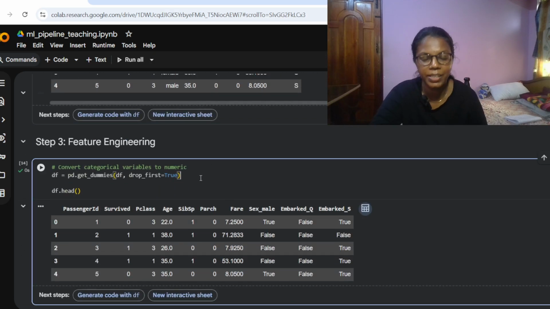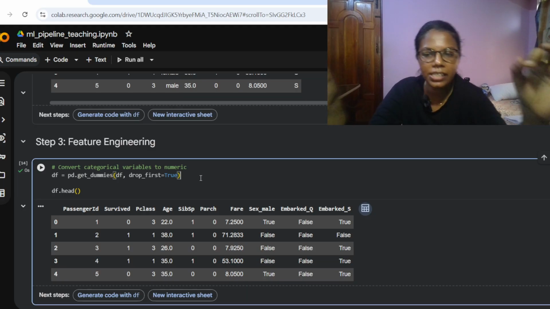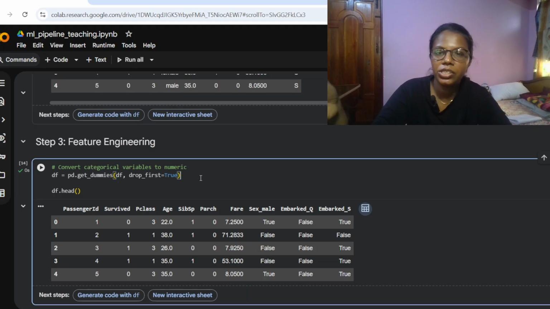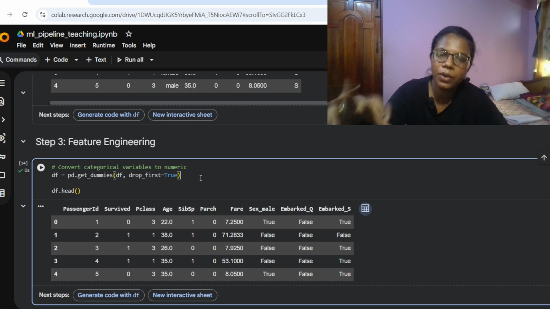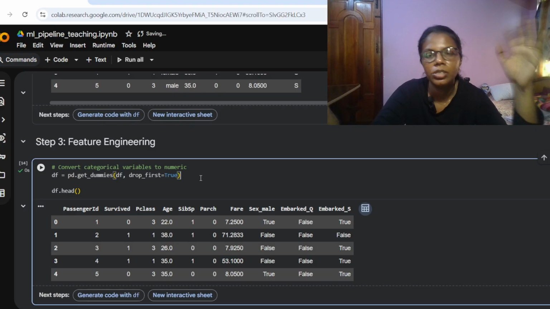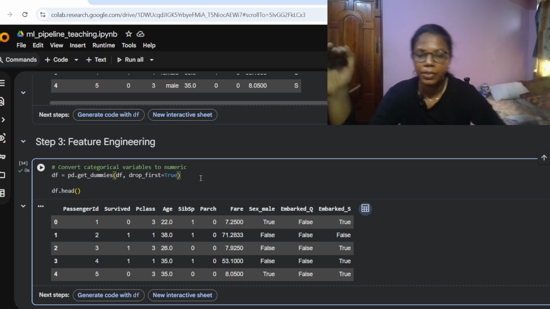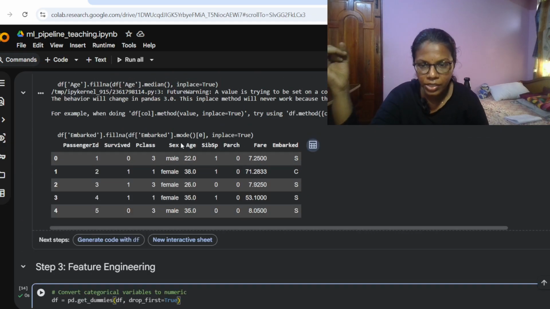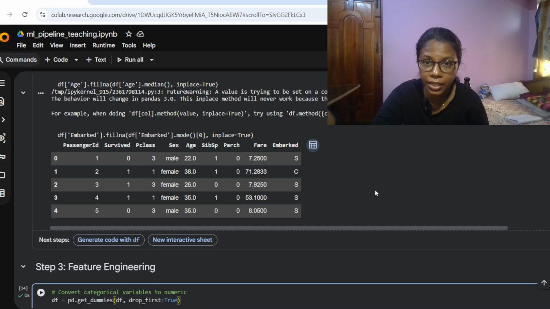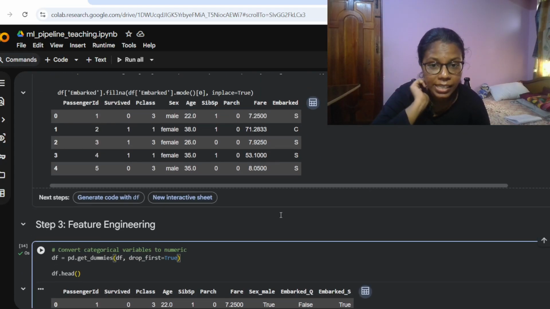Then the third step is feature engineering. Here is the step where I need to decide which columns are important and how I need to treat each and every column so my model understands them clearly. So in these columns we have Sex, and we have the Embarked column, right? Instead of having them like this, I can convert them into numeric values so my model understands better.